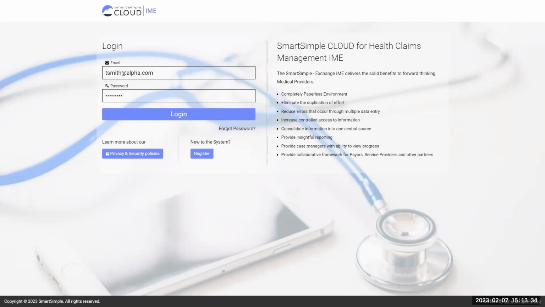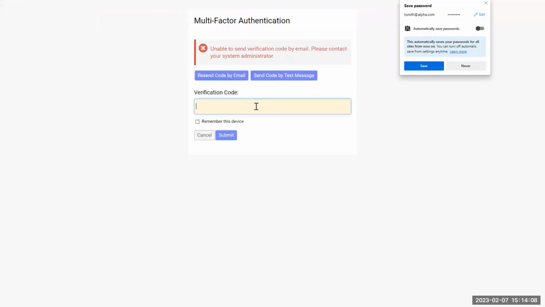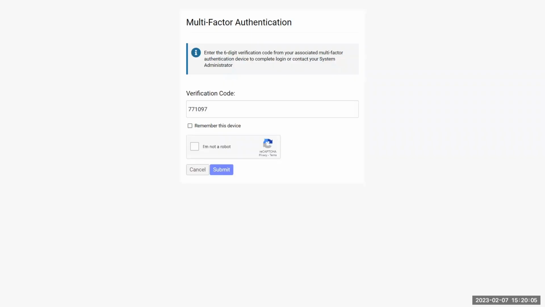When the user logs in using their email and password, they will be taken to a page where they can click a button labeled Send Code by Email. They will be prompted to enter a verification code that was sent to their email. Here is an example of how an email will be sent to the user.